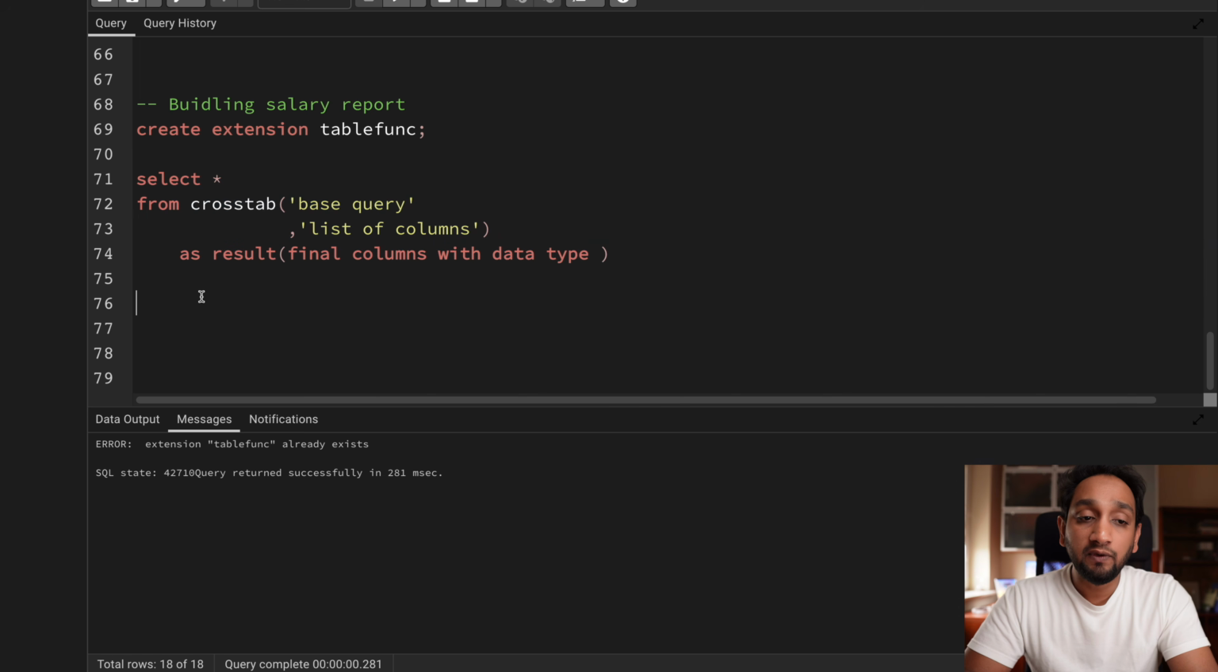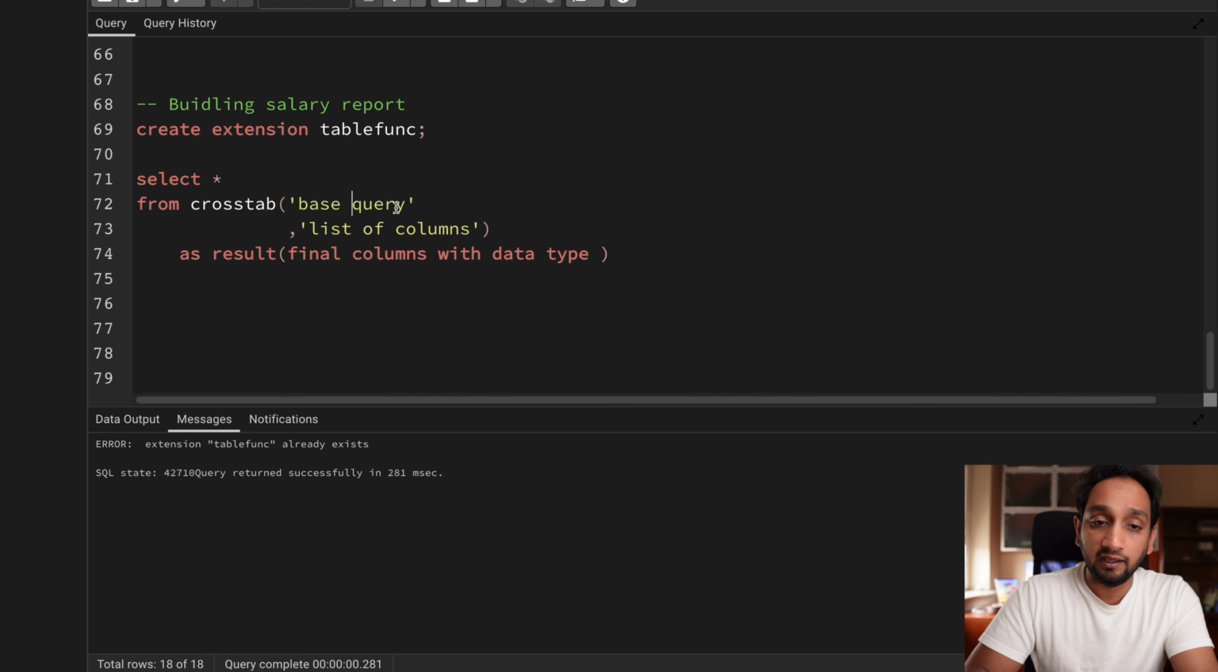Now what we need to do is, first of all, come up with the base query, then come up with the list of columns, and then we'll look at this final list of columns. Now, what do you mean by base query? Whenever you're writing a base query here, it's an SQL query which gives all the data that crosstab needs to transform row level data into column level data.